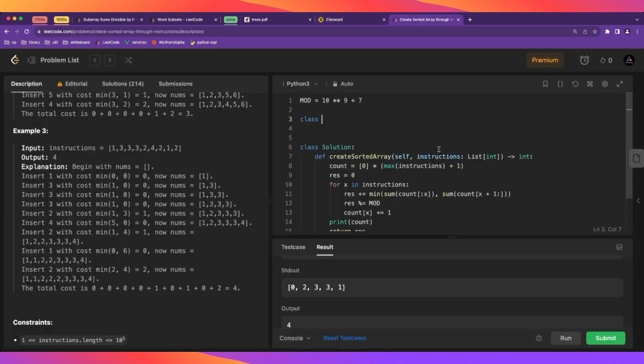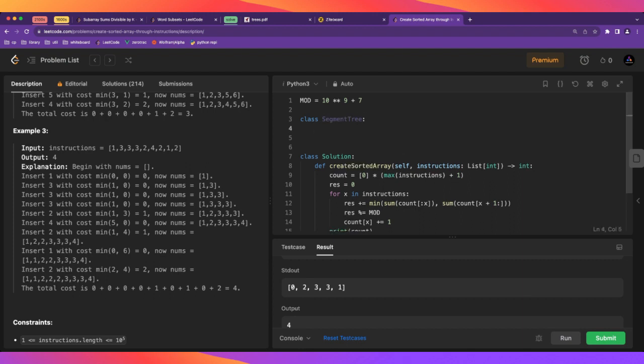Maybe it's going to be clearer here. So let's write a class, segment tree. Okay, so it's always going to be split between first half is the tree, second half is the actual values.